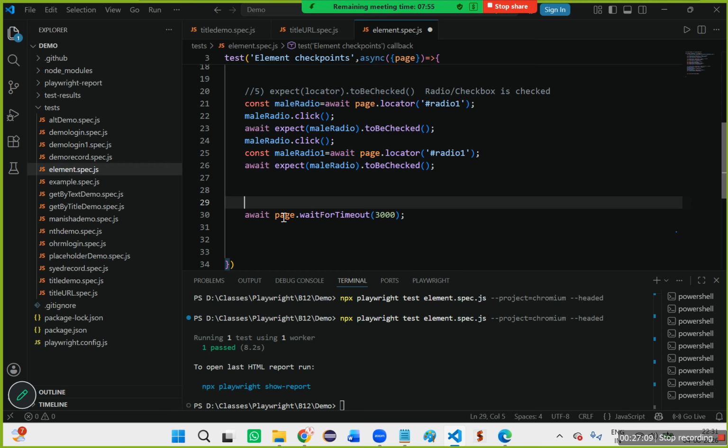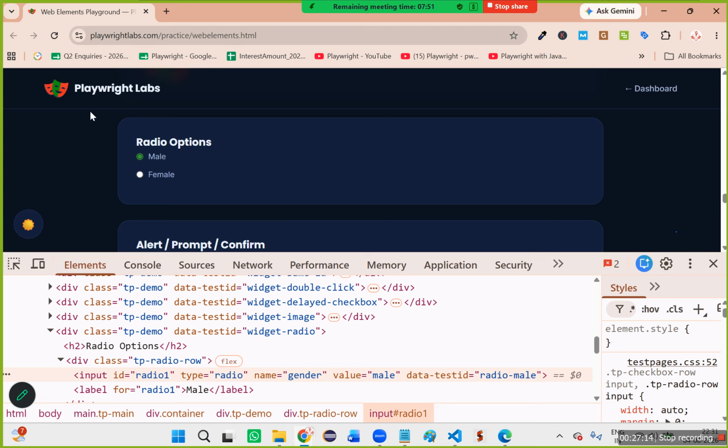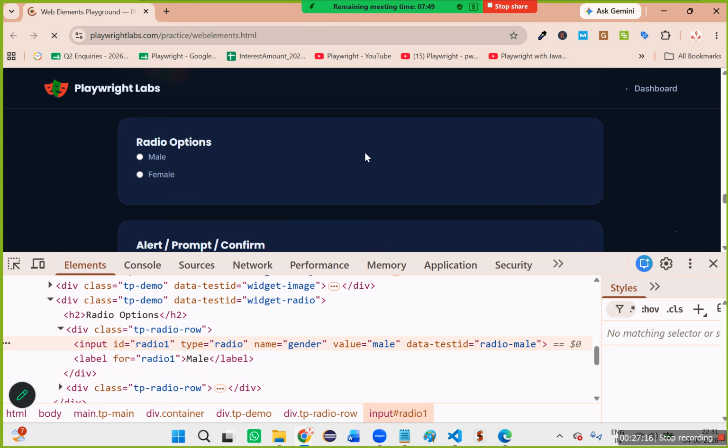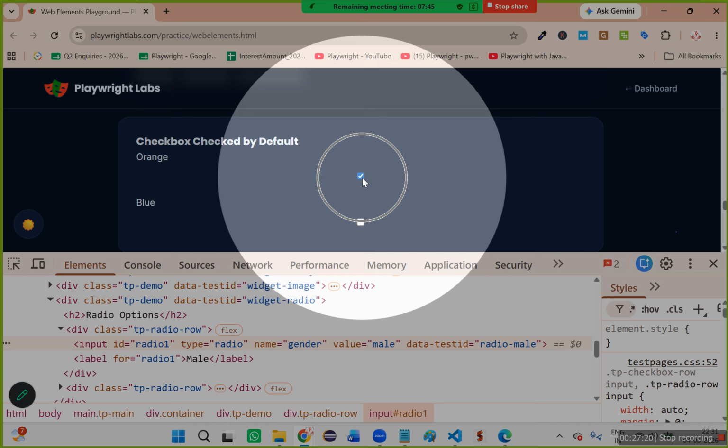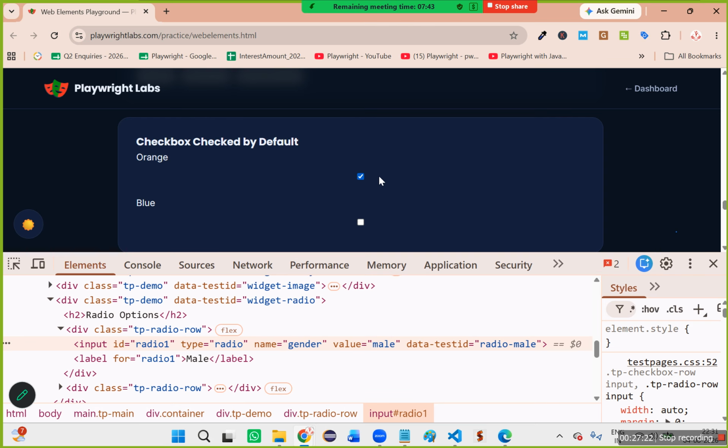Let's do that for the checkboxes. See, as soon as the page loads here, is this checkbox selected or not? I didn't check that. Is it checked by default? Yes. In that case, let us check whether that is checked or not.